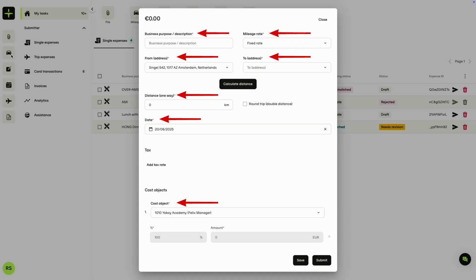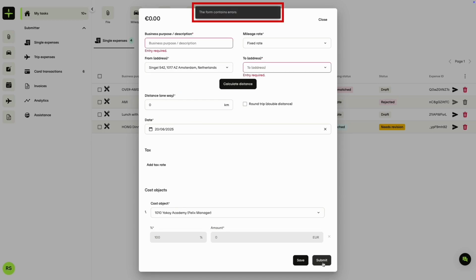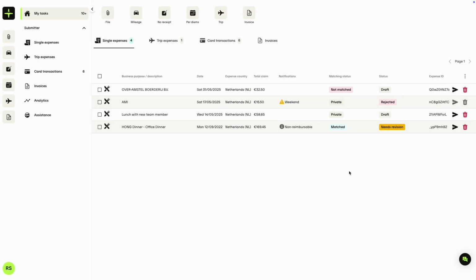All fields marked with an asterisk are mandatory, and if left blank, you will not be able to submit the expense. Instead, an error message will appear and the missing required fields will be highlighted in red. If you click outside the form, all your changes will be lost and you will have to start again.